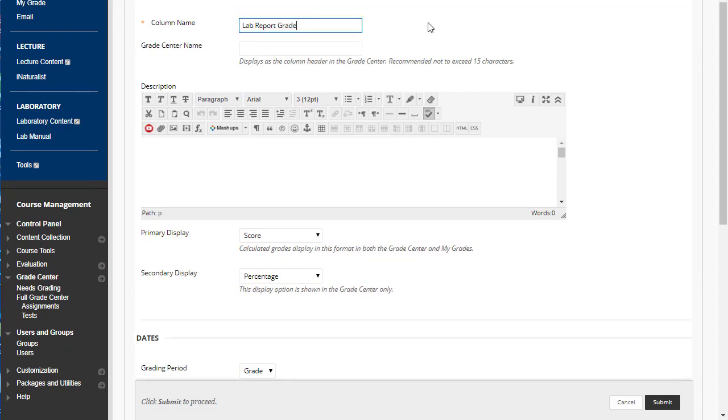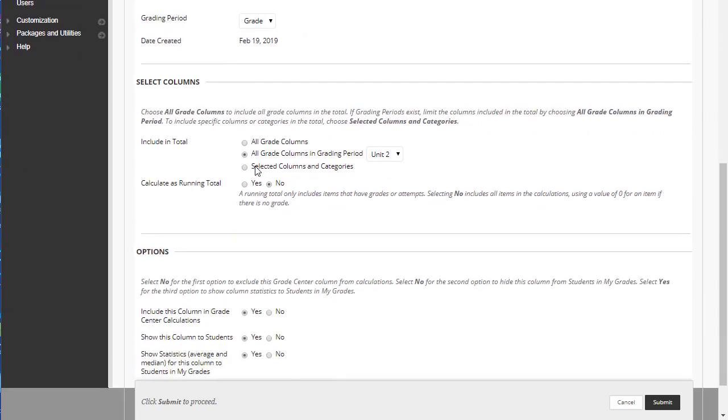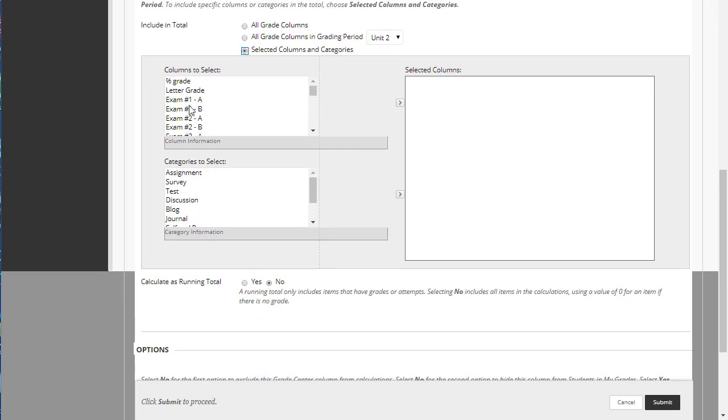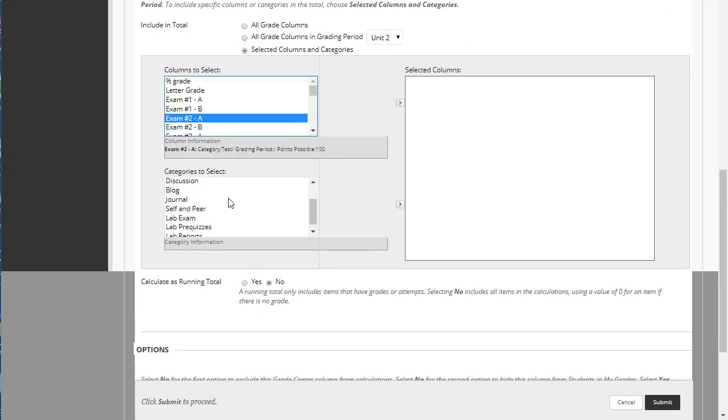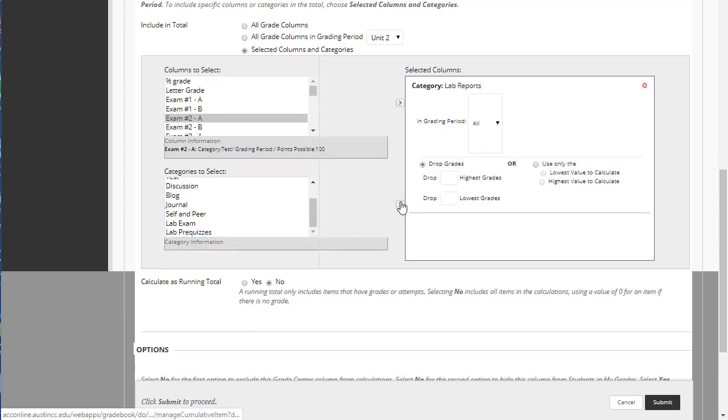Okay, and for this argument, let us say that I'm going to grade the lab reports, but I'm going to drop the lowest one. Well, to do that, we would go down here. We're going to go ahead and select columns and categories. So at the top would be the individual columns, but down here are categories. I'm going to select lab reports as a category, and it will select all the lab reports that I just put into that category. It'll select all of them, and I'm going to drop the lowest grade here.